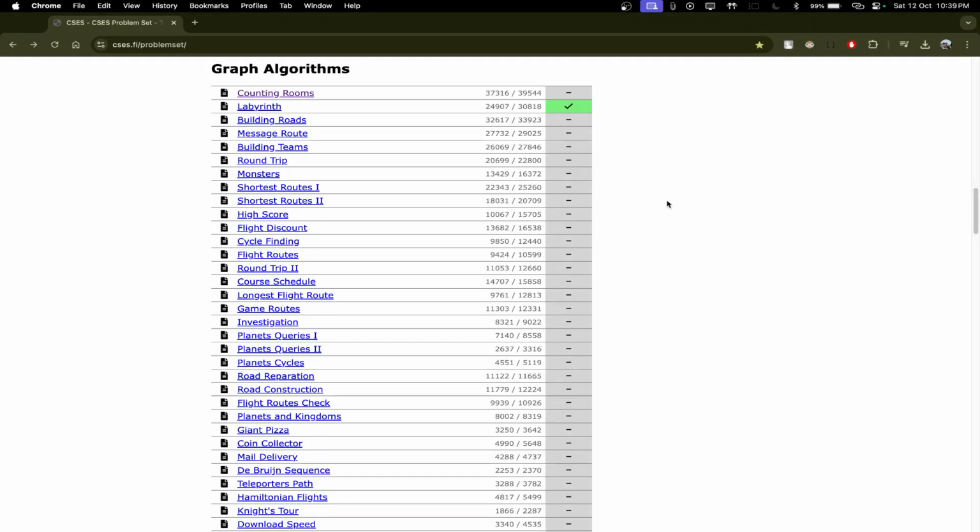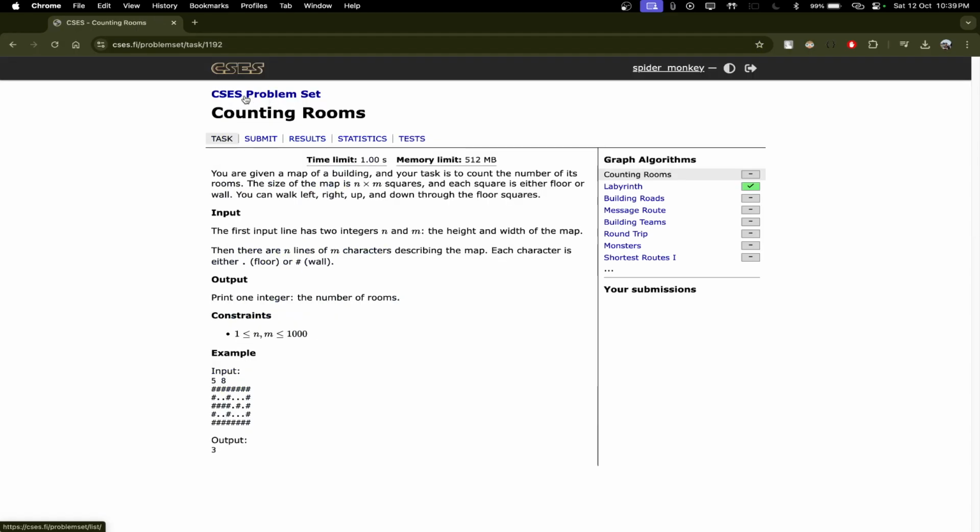So hi guys, today we are starting the graph algorithms from the CSES problem set. The first problem we are going to solve is counting the rooms. In the input we have N and M and a list of characters over here. The hash represents a wall and the dot represents a room. So we need to count the number of rooms in this whole grid.